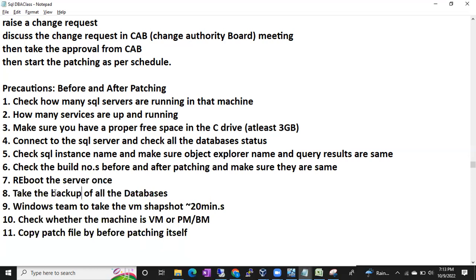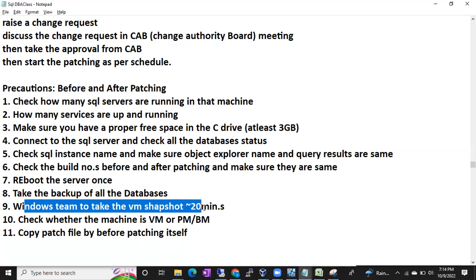Either you can take the backup of all the databases, or if you feel that the databases are big in size, then instead of taking backup of the databases, you can take the backup of the whole Windows machine, a VM snapshot. Generally we don't take this; we have to request the Windows team. They will take the direct machine level backup. If something goes wrong, they will restore the VM snapshot backup, the whole Windows machine itself.